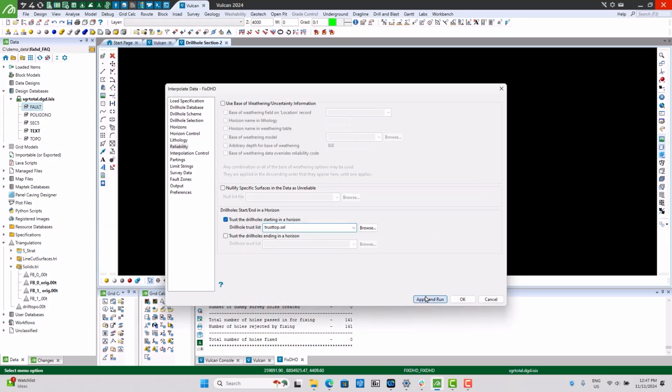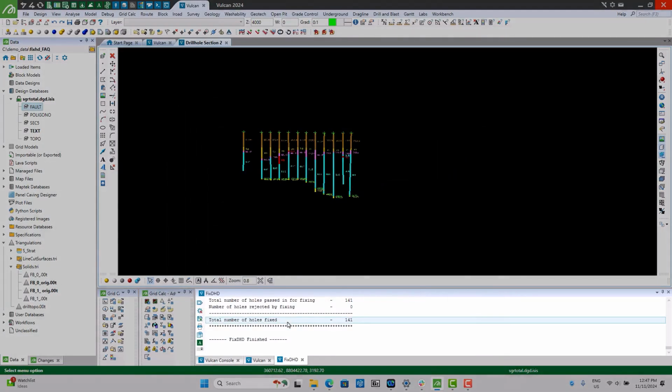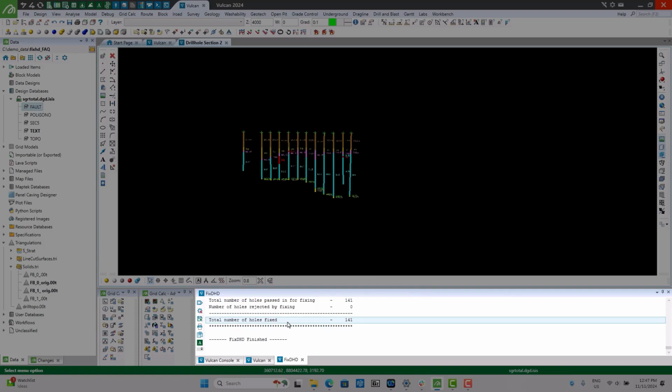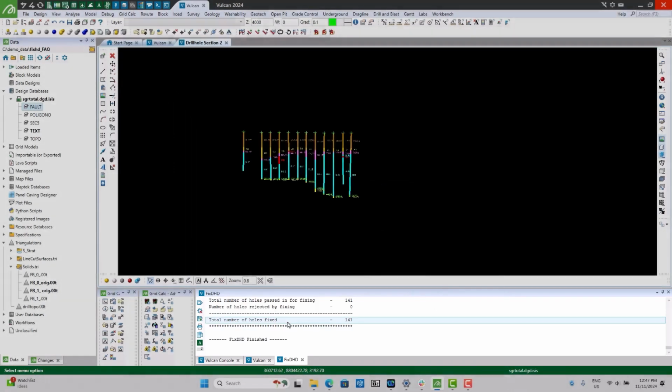With FixDHD, you can choose a selection file that lists at least one hole that starts in a horizon, like brown. This action helps Vulcan understand that it is okay to trust holes that start in the brown horizon. If you do define a single hole, pick one where the horizon is the thickest. You will learn a fast way that you can quickly populate selection files later in this video. You could also tell Vulcan to trust the end of the drill holes. With the trust setting active, Vulcan was able to fix all 141 holes in this database.